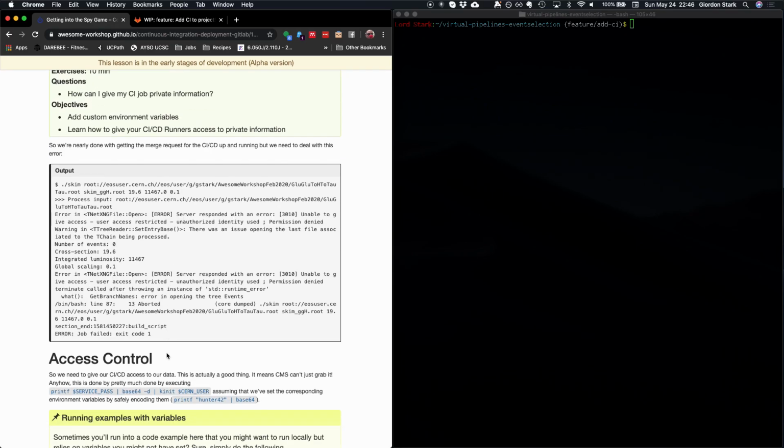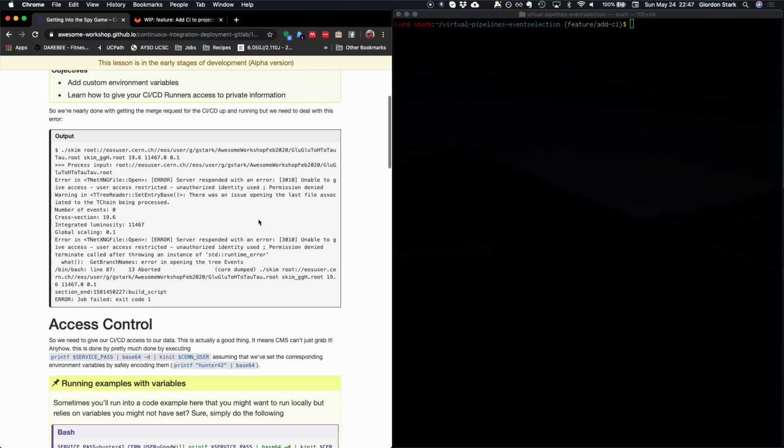So, if you were getting an error like this, for example, where you see "server responded with an error," that's because your file isn't publicly accessible, so we need to give the CICD access to our data. This is a good thing and it makes it easier to work with. So, let's go ahead and get this working.